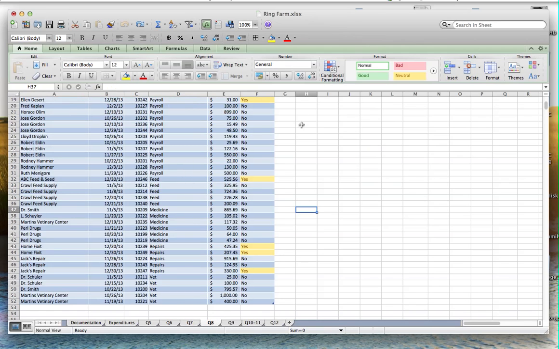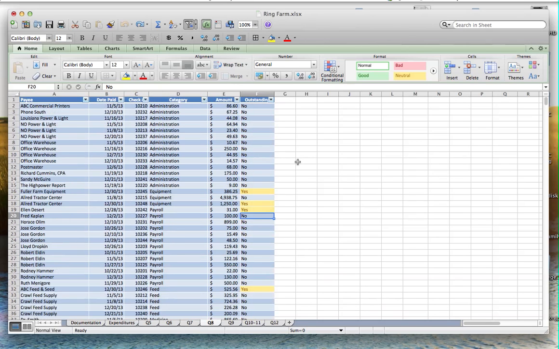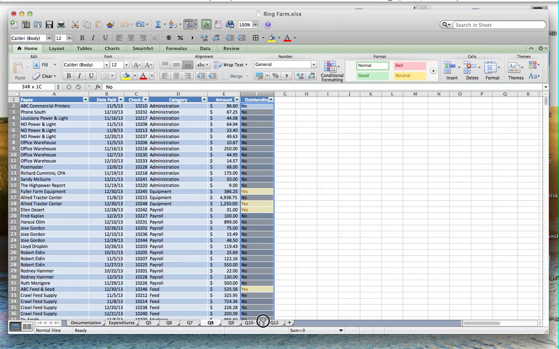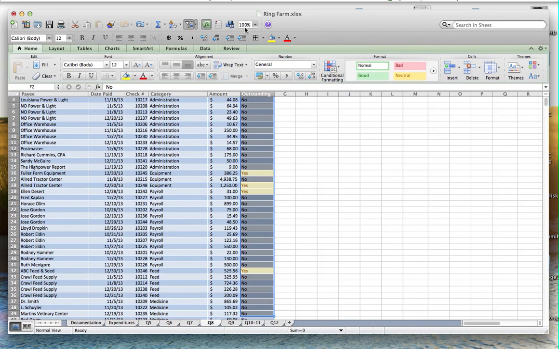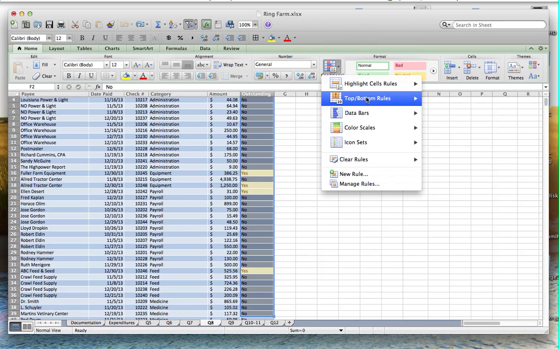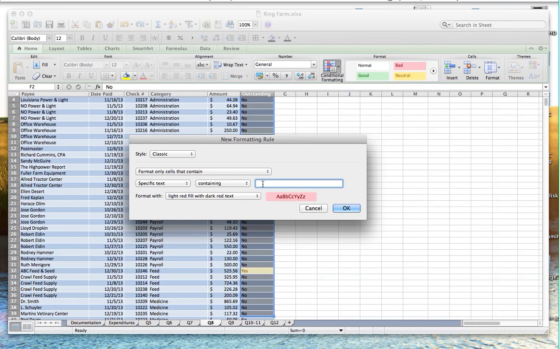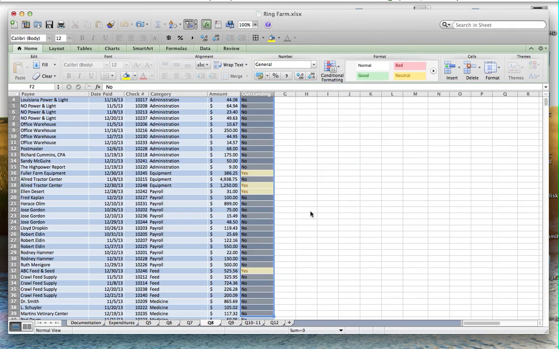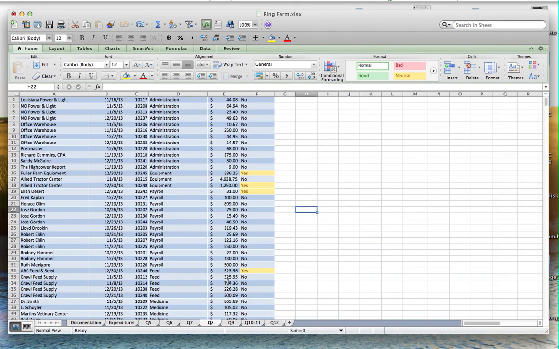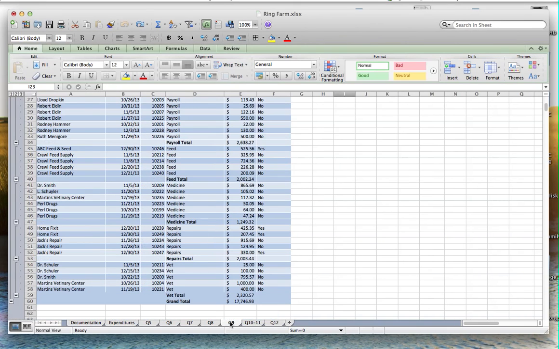In this one, we highlighted the outstanding payments using conditional formatting. To use conditional formatting, just highlight the group of data that you want. Go to conditional formatting. You're going to make a rule based on highlighting cells, and it had to do with text. So anywhere that the word "yes" appeared, we were to put yellow, and then it highlighted the ones that are still outstanding.